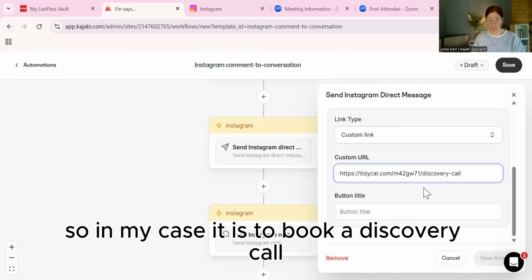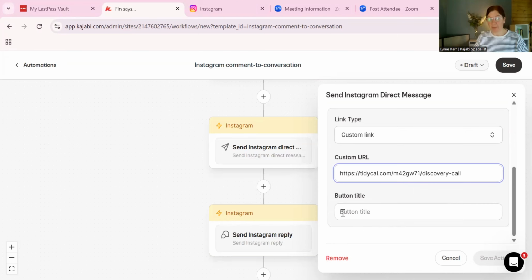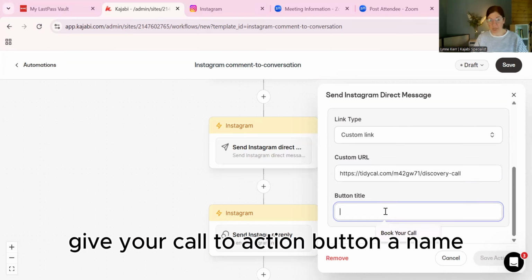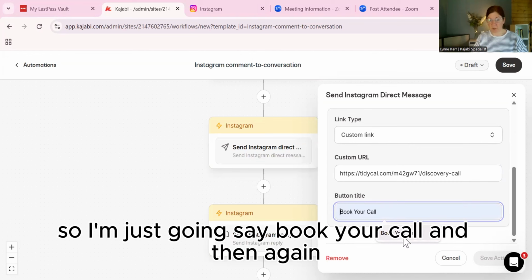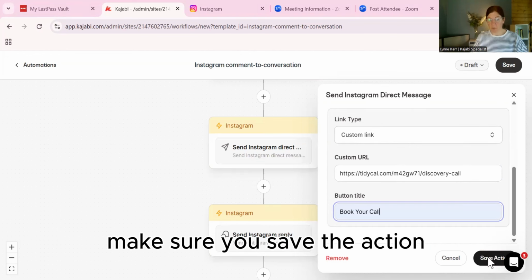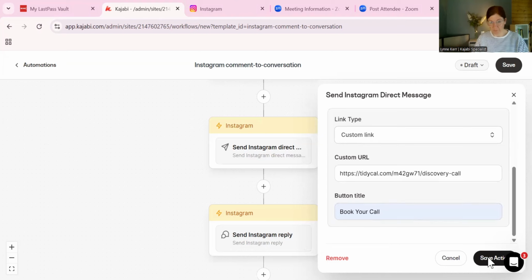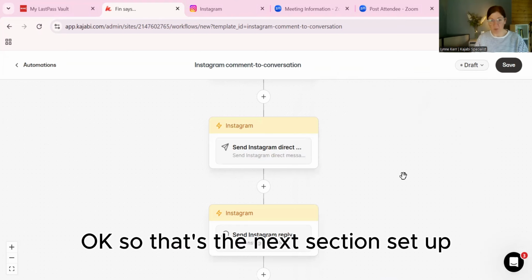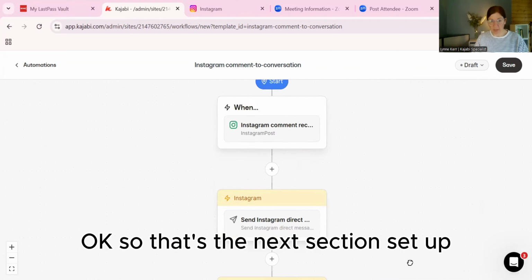So in my case, it is to book a discovery call. And then obviously give your call to action button a name. So I'm just going to say book your call. And then again, make sure you save the action. Okay, so that's the next section set up.